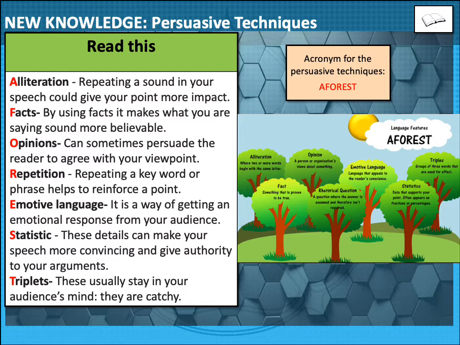Emotive language. We studied this a few lessons ago. Remember, it's not just language that's to do with emotion. It's language that's designed to get your audience to feel emotion. A statistic, like a fact, will give your speech more authority and make it seem more convincing. Triplets. These are used to stay in the audience's mind because they're more catchy when you mention 3 items together.